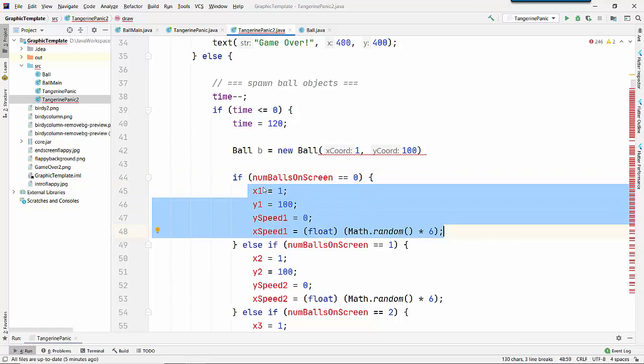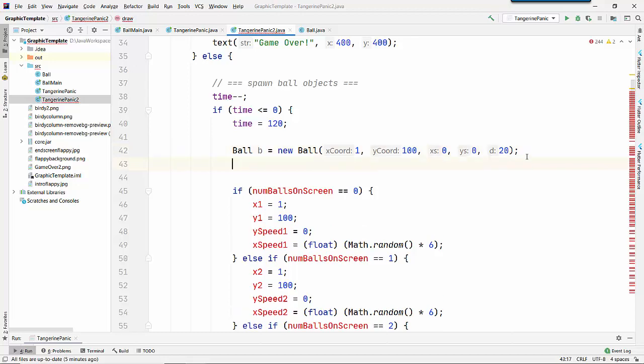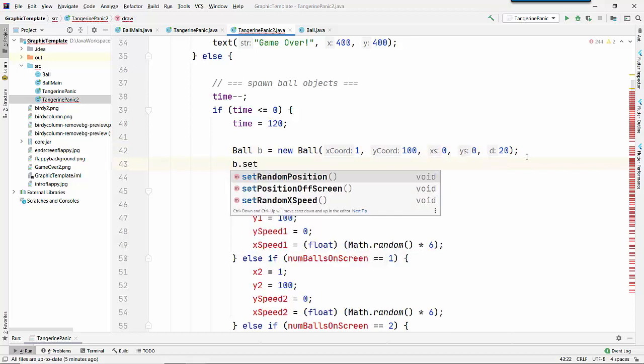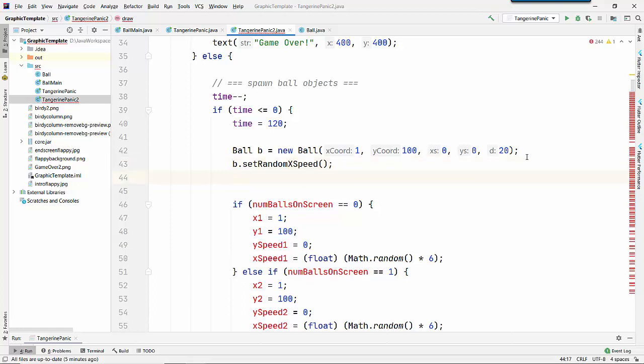Whenever this happens, it's not creating an object because there were no objects. But here I'm telling my ball where it needs to start. It needs to start at an x of 1, a y of 100, and a speed. So instead, I'm going to say start at 1, comma 100. The x speed and y speed I'm going to set to be 0 and 0. And you might wonder, why am I not setting the x speed to be random? I also have to give it a diameter. But the answer why I'm not setting the x speed at random is because I made this set random x speed command that does it for me.